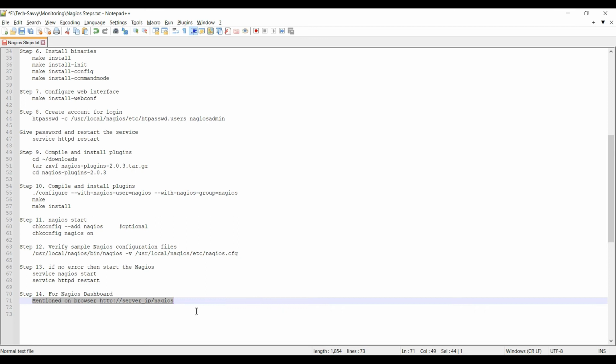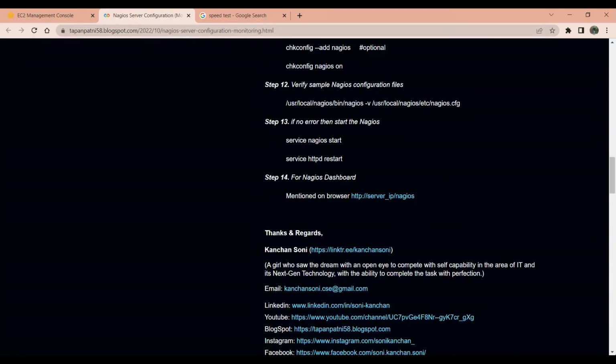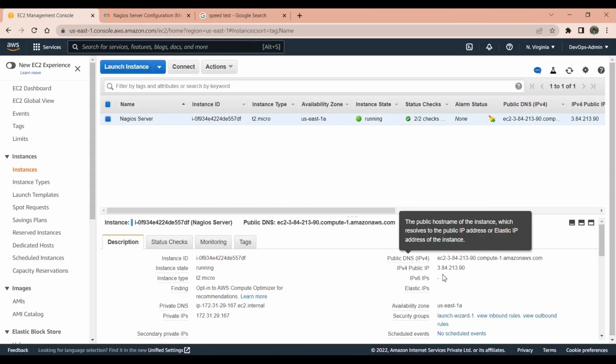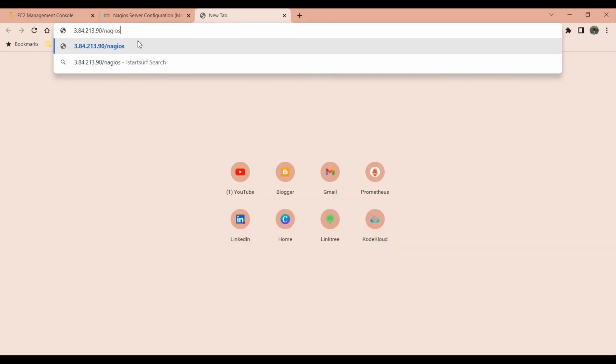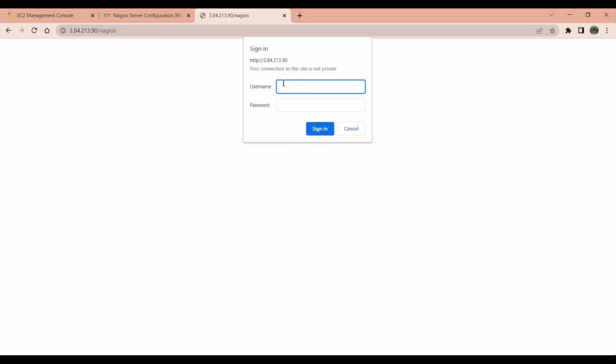Now, for accessing the Nagios dashboard, we just need to take the server IP address and slash nagios. So I will go to our EC2 dashboard and we can copy this public IP address. Okay, so just type the IP address and slash nagios and enter. See, it is asking for username and password. Just type nagiosadmin and the password, whatever password you have set.